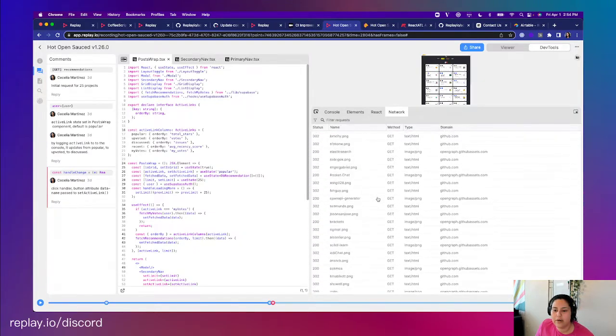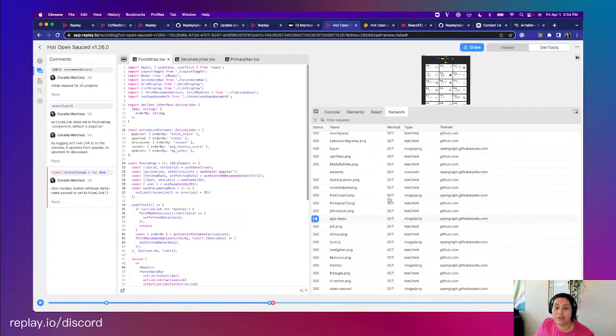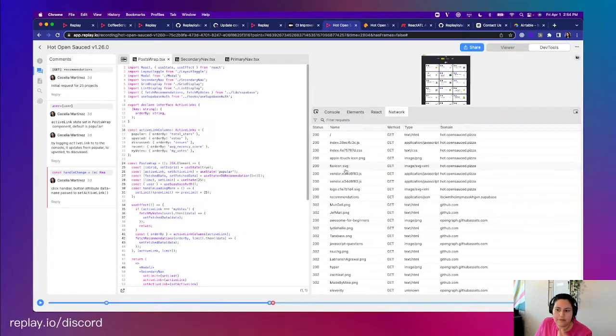We see we have a lot, right? So that's pretty common. I mean, we didn't do too much when we already had a lot of network requests. So if you're recording any kind of production site, you're probably gonna have a lot of network requests taking place. So you can filter them.